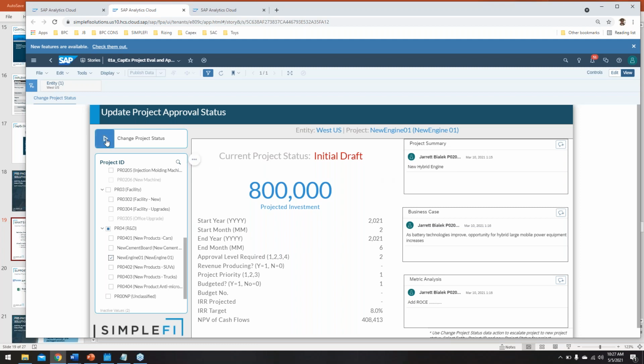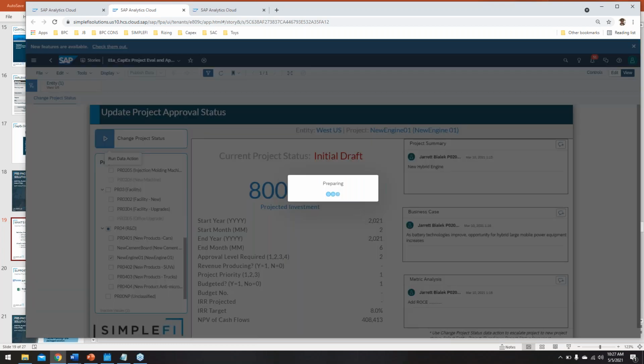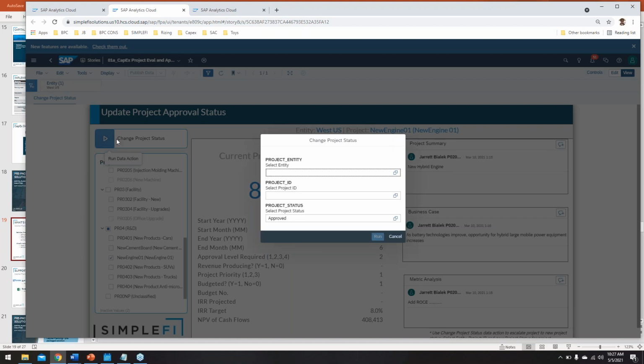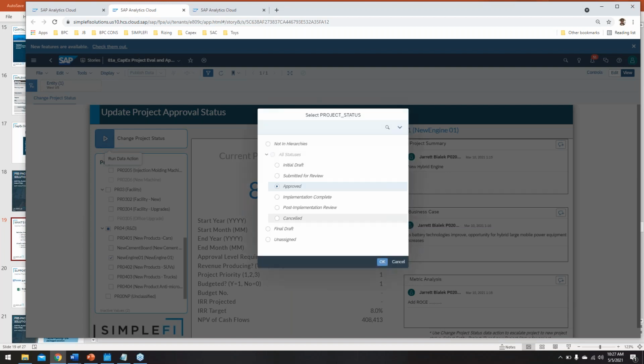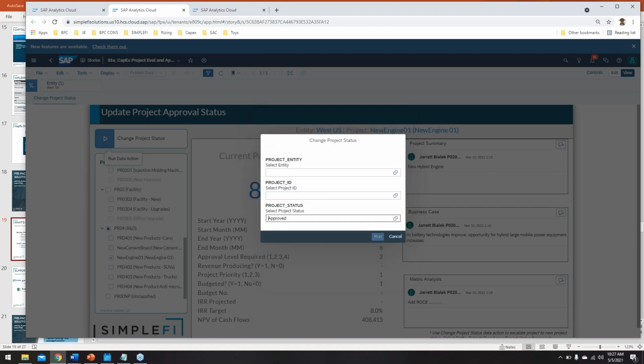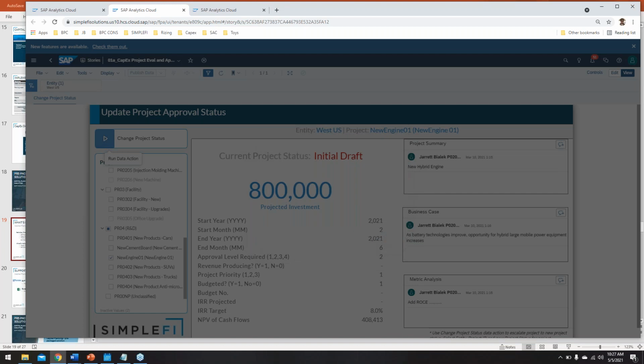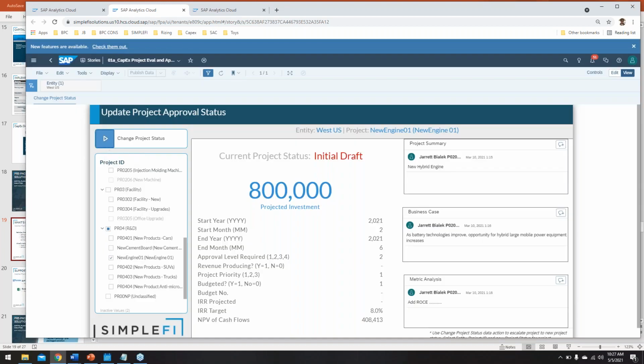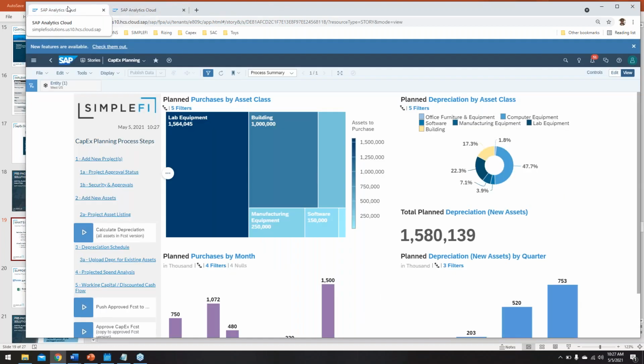So here, based on the project summary business case, we do have a data action that can move the project to an approved status or other status as well. So we can choose our status and move that project accordingly. All of this is just built in as part of the solution.